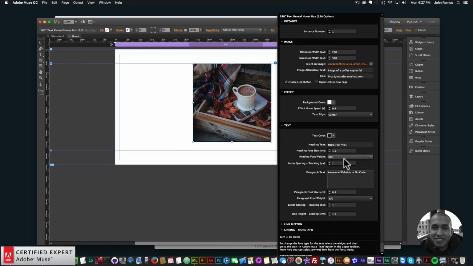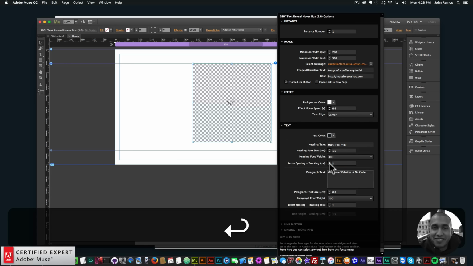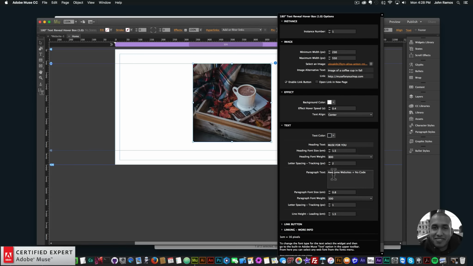The heading font weight is at 800. So 400 is normal, and anything less than 400 is thinner, and anything greater than 400 is bolder. So 800 is pretty bold. 900 is the boldest you can get here. So we have it at 800. The letter spacing or the tracking is the distance between the letters. So 1 pixel, I can change this to 2 to give a little more distance in between each letter. So the paragraph text, I have awesome websites plus no code. We can leave that like that. And then for the font size, I'll make it a little bit bigger.